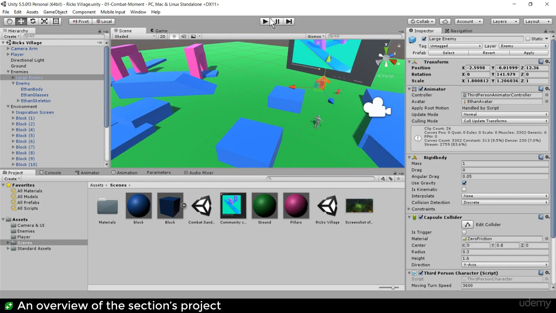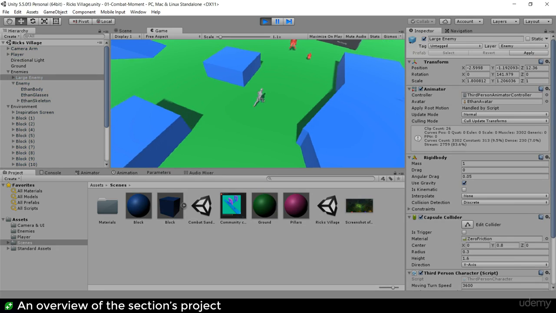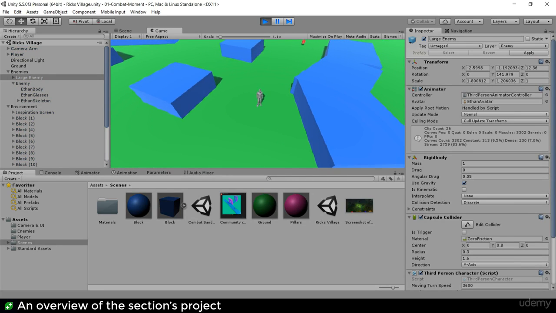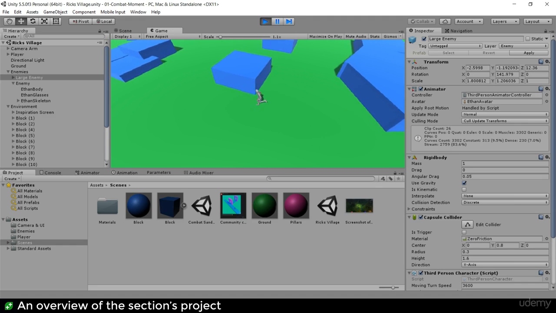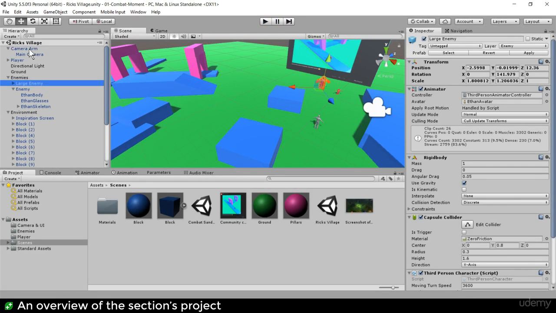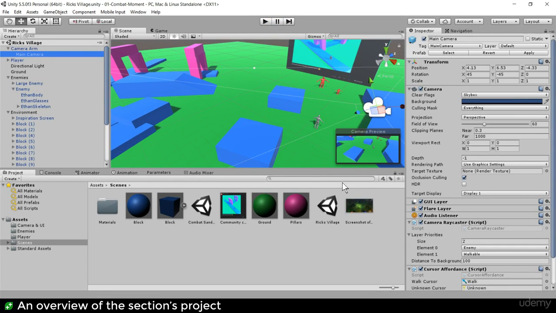And we will be making sure that we use prefabs so that the player and the enemies in one scene have all the same properties as in the other scene. We'll, of course, also have a custom camera arm that follows our player around. We will have this little camera arm here with a main camera hanging off of the end of it.